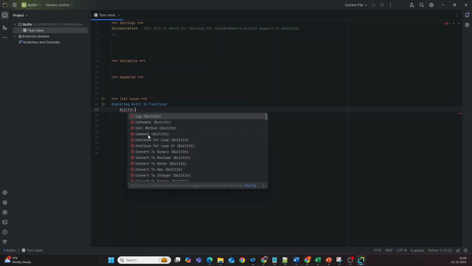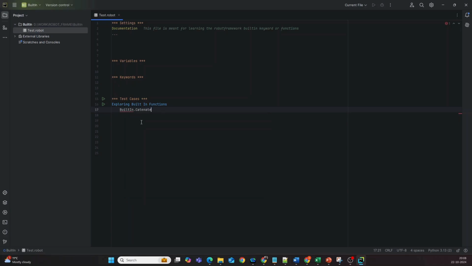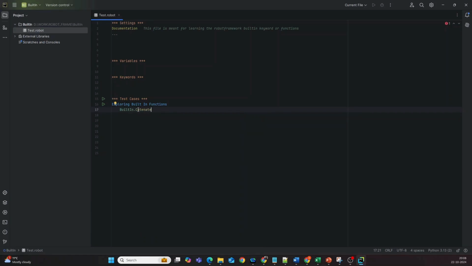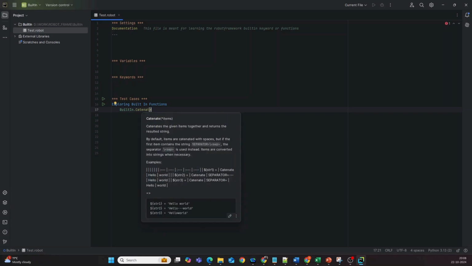You can basically go to the documentation of Robot Framework, the built-in documentation, and see what each function does, right? What is the functionality of each function? Or you can just click one of them, put the mouse hover over there, and it will show the complete documentation on how to use this particular function.